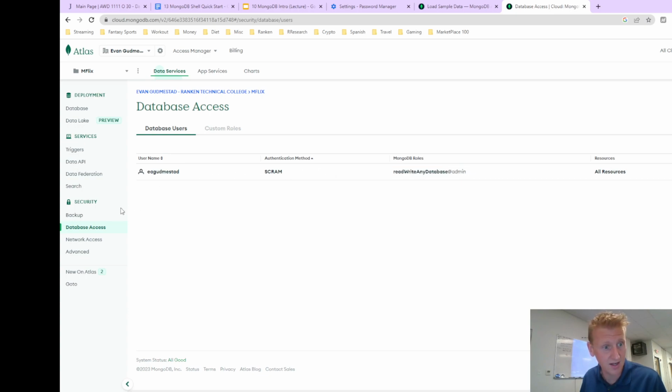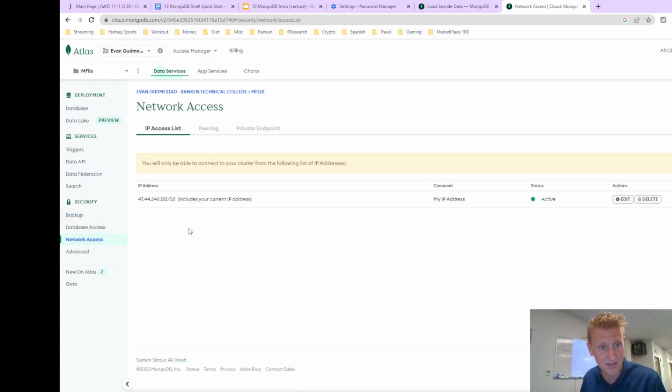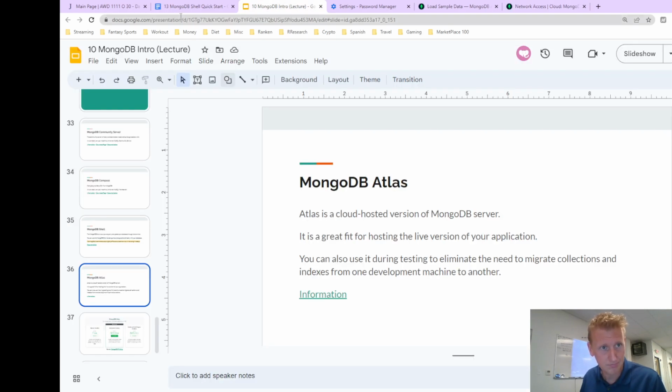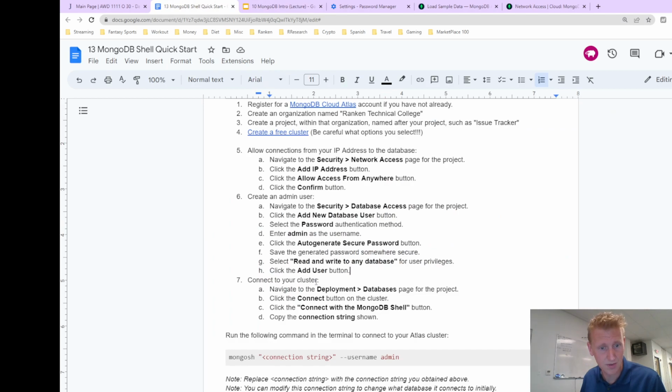This username EA Gudmestead. If I go to network access, here you could see the IP address that we added. So that's what I expected. Back to my quick start.